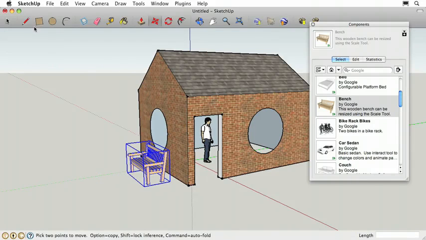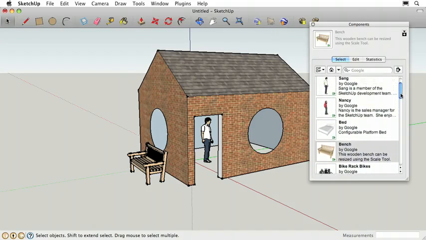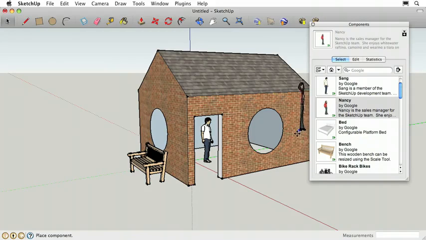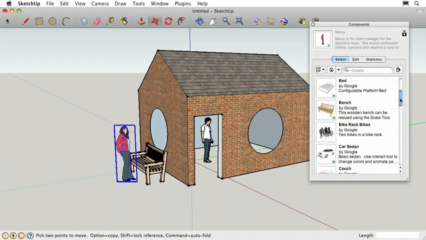And I think this model needs one more thing, and I think that's probably a friend for Sang. So I think I remember up here seeing, yep, there she is. Right here, Nancy. I'm going to click on her, and you'll see that Nancy's at the end of my cursor now. Let's just put Nancy over here in the model. And you can just drag in anything you like from here.